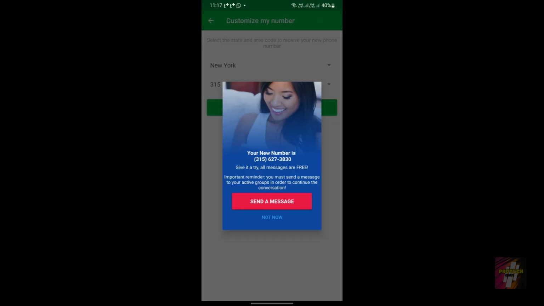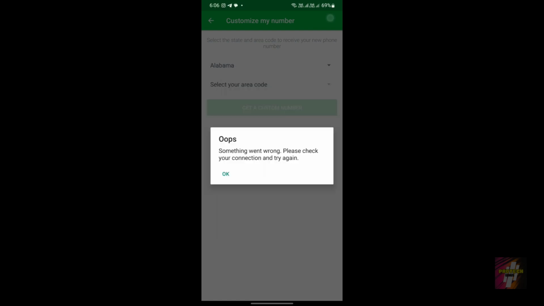Now, if you take a look at the errors, usually when you obtain a number in the Nextplus application, you would receive this screenshot saying that you have obtained a number successfully, etc. But nowadays, because of a certain 2023 update, you will be unable to obtain a number, and you receive an error like this. Oops, something went wrong. Please check your connection and try again.